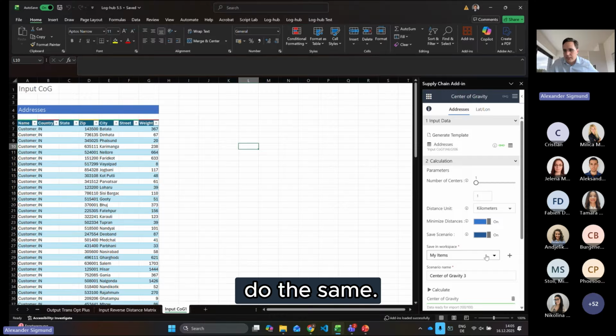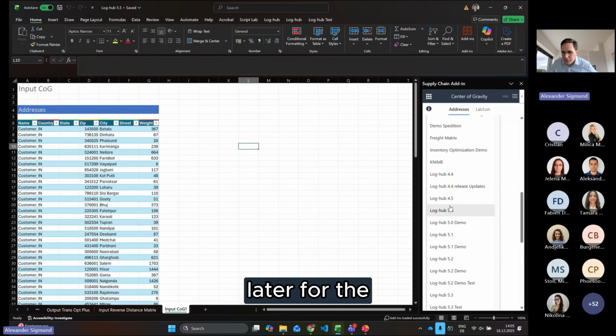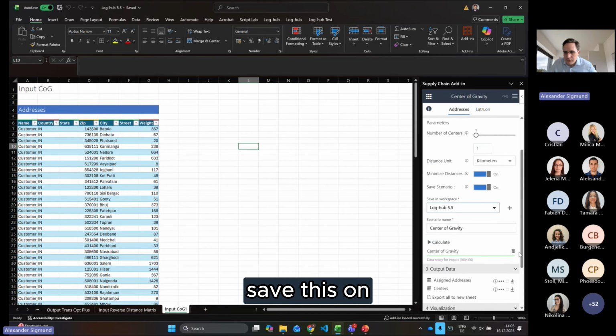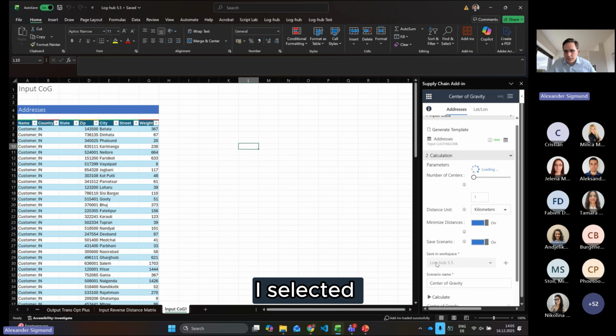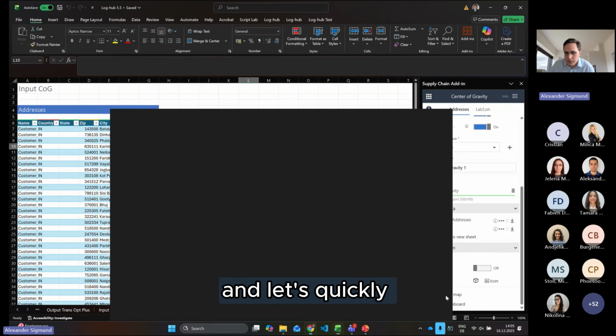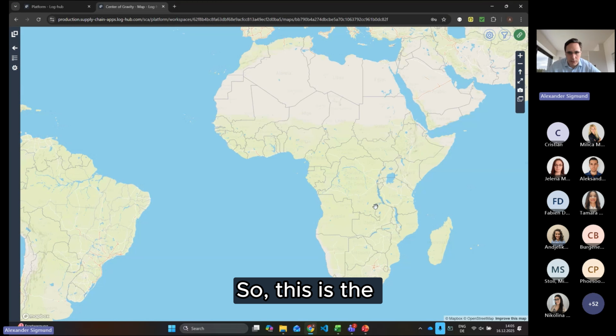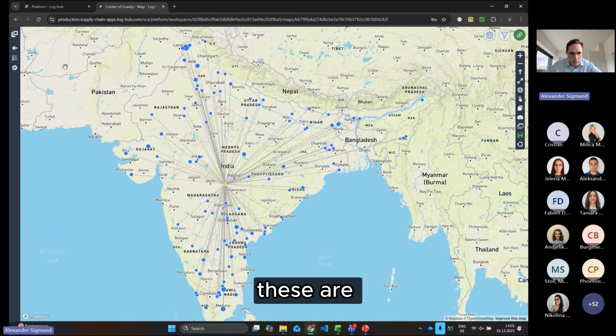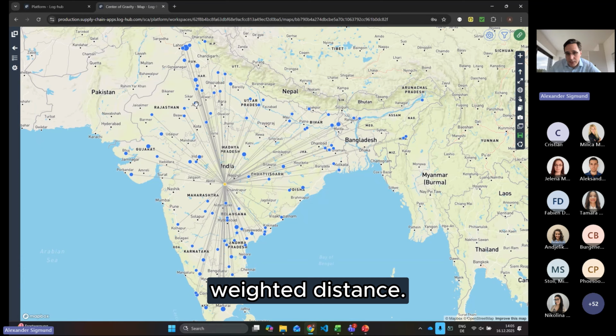Let's directly do the same. I forgot because we need some sample data later for the drag and drop. Let's directly save this on the platform too. I selected the workspace that we created, the Lockup 5.5, and let's do the center of gravity in here. Let's quickly take a look. So this is the default result of our center of gravity. We have here the blue dots. These are our customers, sized depending on the weight. And then we have our center. The center is positioned depending on the weighted distance.